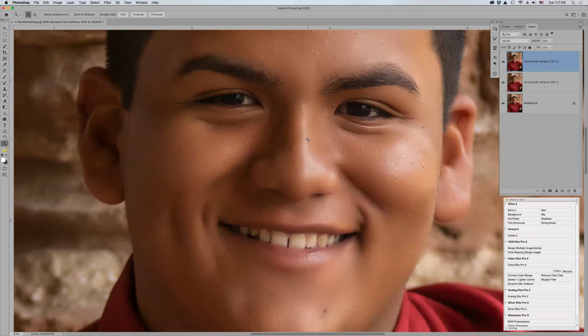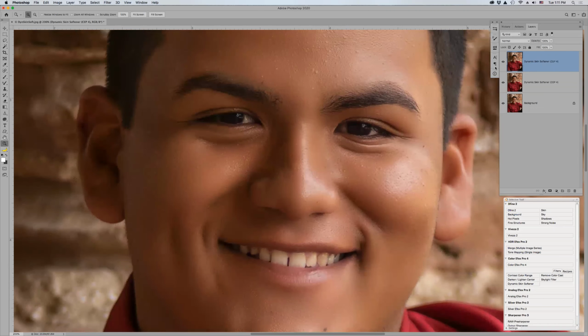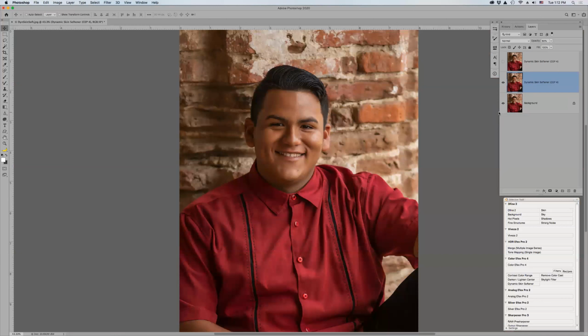So just running it once was enough to kill it at 100%. And I would not turn that over to a client because it's just way too soft. I would probably give it to them at probably 60% maybe. 50 or 60% would be perfect for that. It's just way too soft, especially for a guy. A guy's got to have some rugged skin in there.